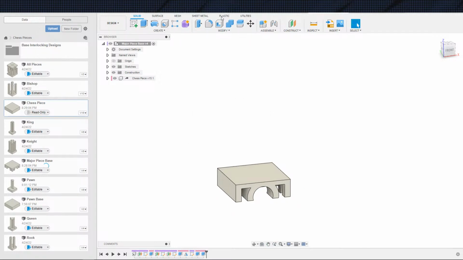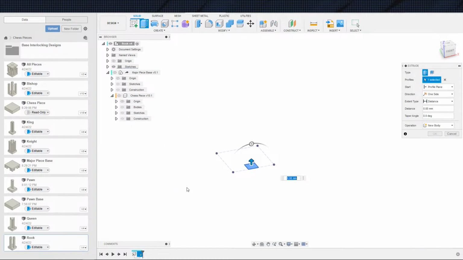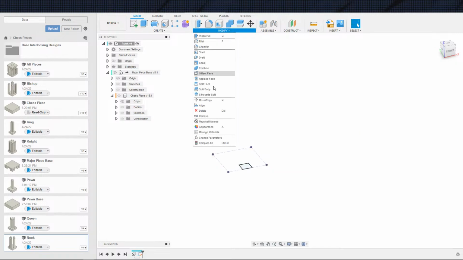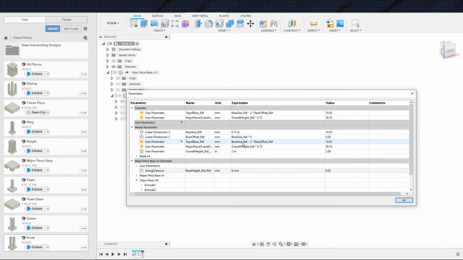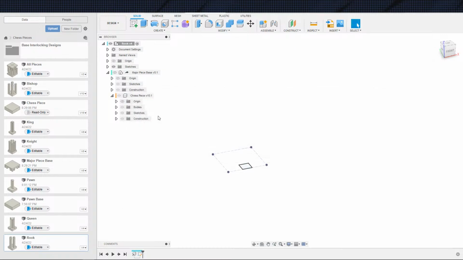Let's save really quick and see if I can't access it anyway. Just for the heck of it. Alright, update. Extrude from the base like we were doing before. Wrong button. And now, nope, let's check the parameters. Major piece, overall height. That ain't right. Let's see. Major piece. I did update this, right? Yep, I did. Okay.